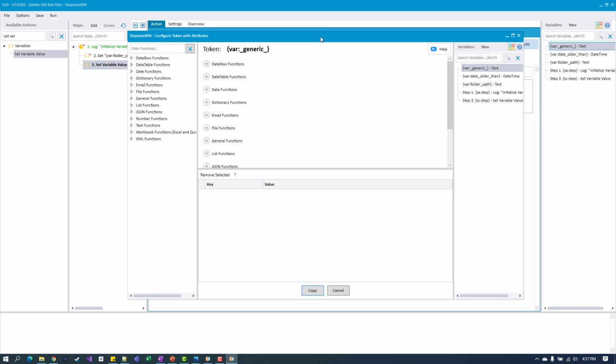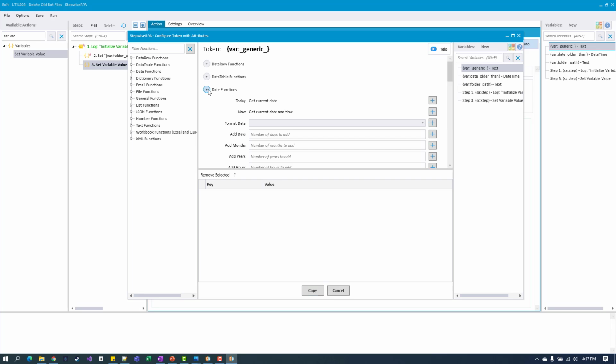That brings up a bunch of functions that you can apply to a variable. This generic token or variable comes free with every bot that you create. It doesn't have any value, but it's used as kind of a dummy variable to be able to use these functions. So I want a date function, and I'm going to get today's date.